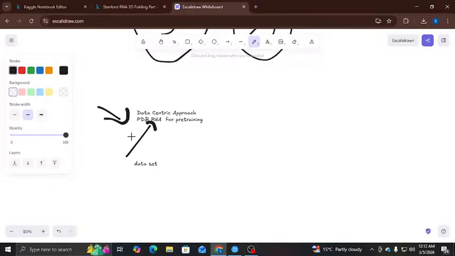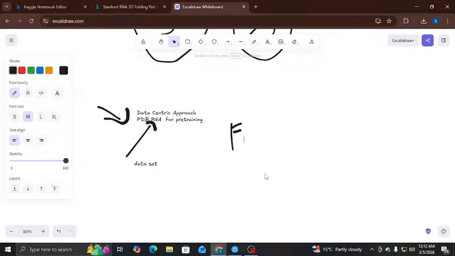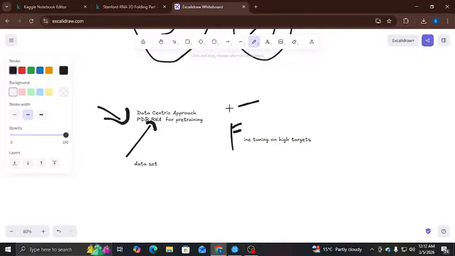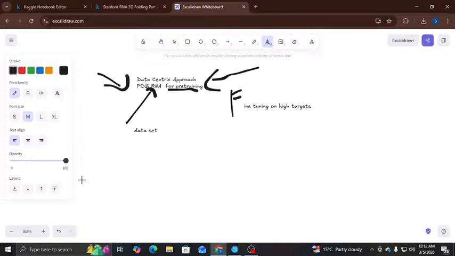So actually, before fine tuning on high target, before fine tuning on high target, we have to just basically use the dataset PDB RNA for pre-training, and the second data centric approach will be handling the multiple conformations.